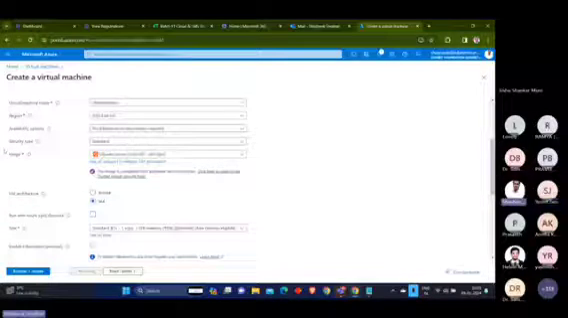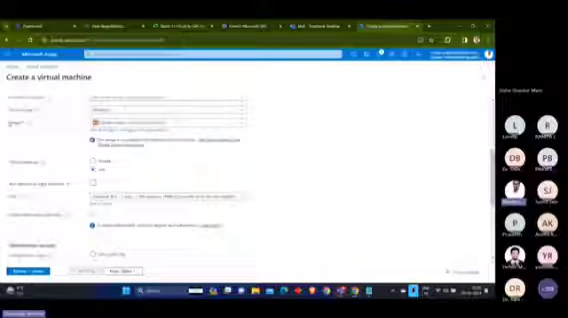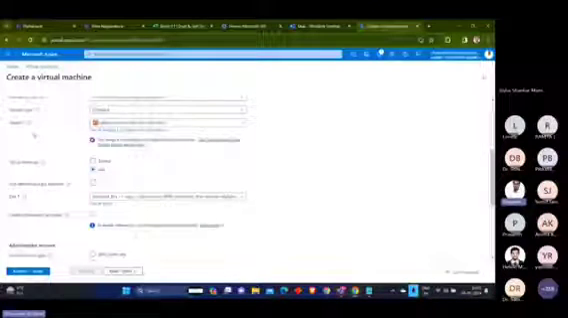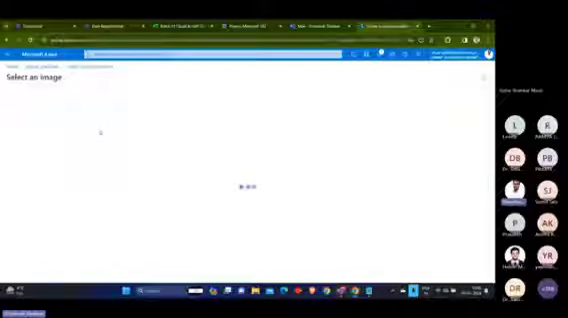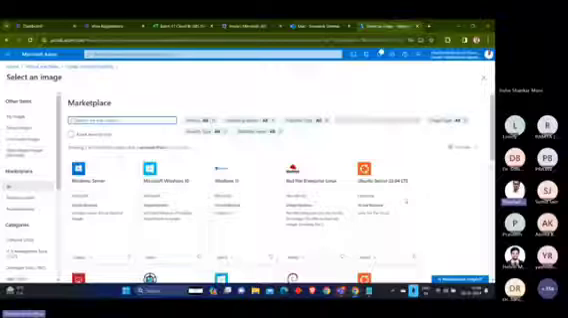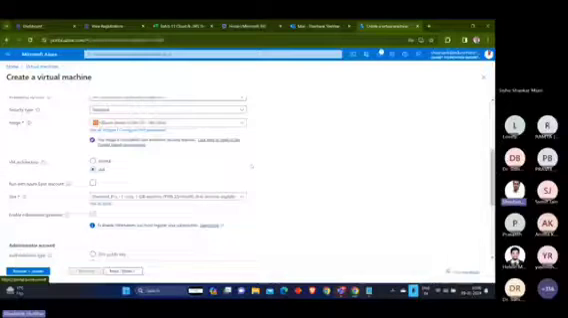Next, in security type, select standard. In image, you need to select Ubuntu Server 22.04 LTS 64 Gen 2. If this is not visible to you here, there is an option see all images. You can click on see all images, and here you can select Ubuntu Server. Select the Gen 2 one.